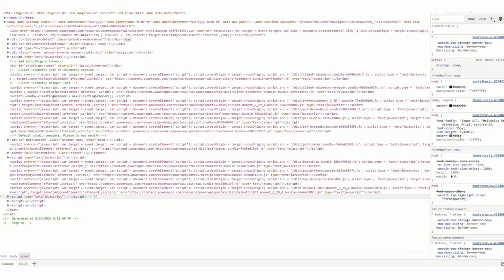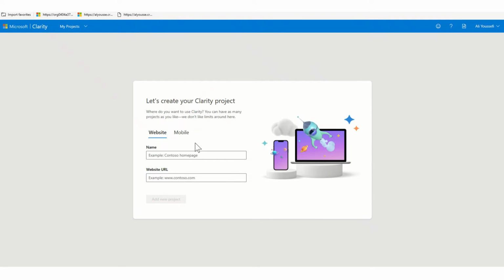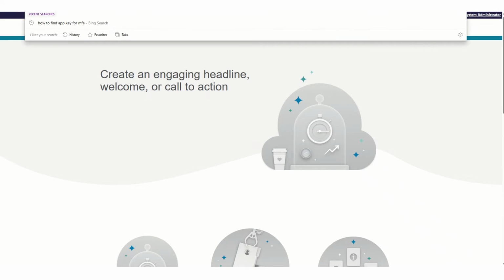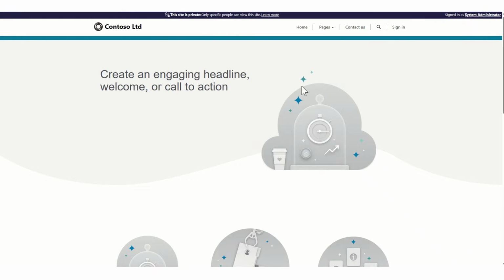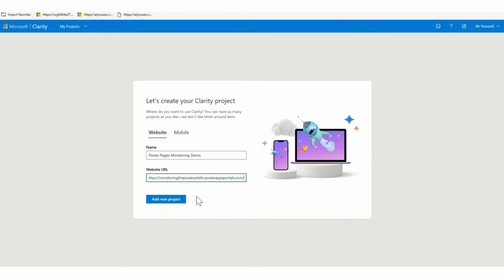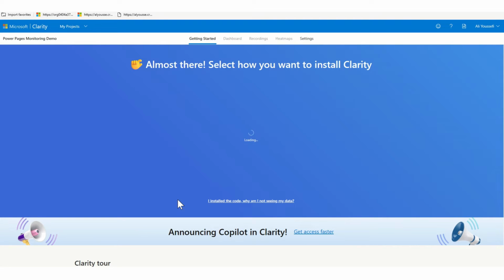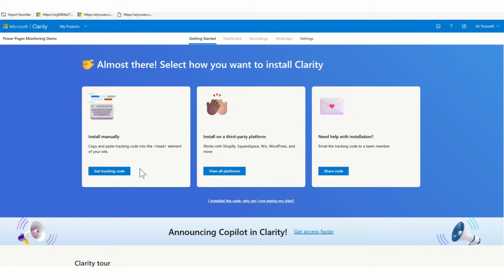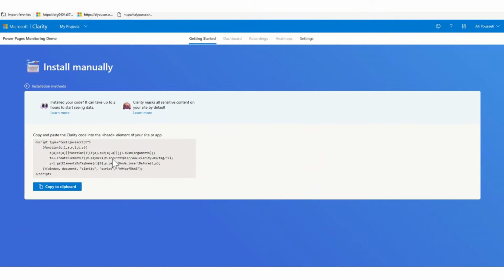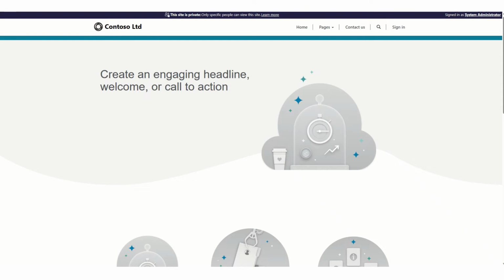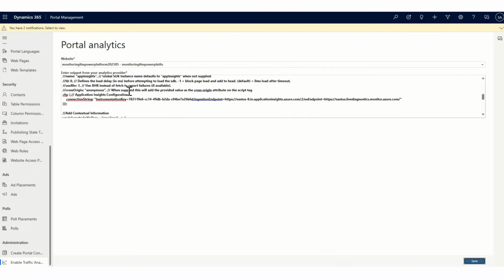So let me go ahead and show that as well. On Clarity, I can quickly add in a website. So we'll say Power Pages, and we'll go get the URL. So we'll go get that here. And you see it's loading, and say install manually. So you can collect the Clarity data. Quickly go back by going to this one.